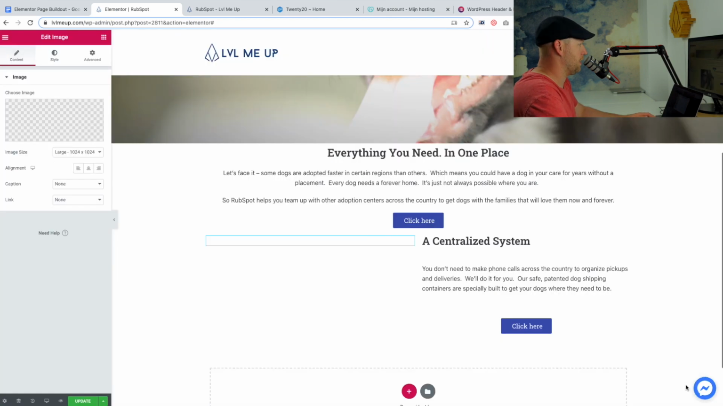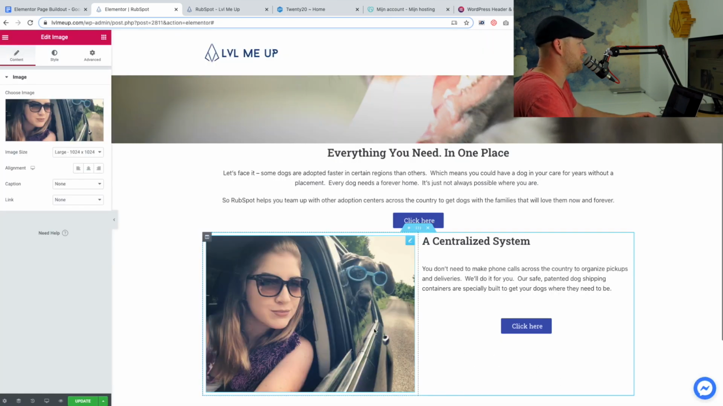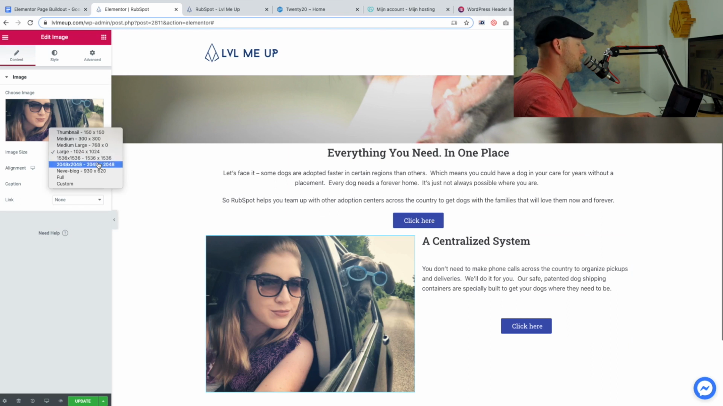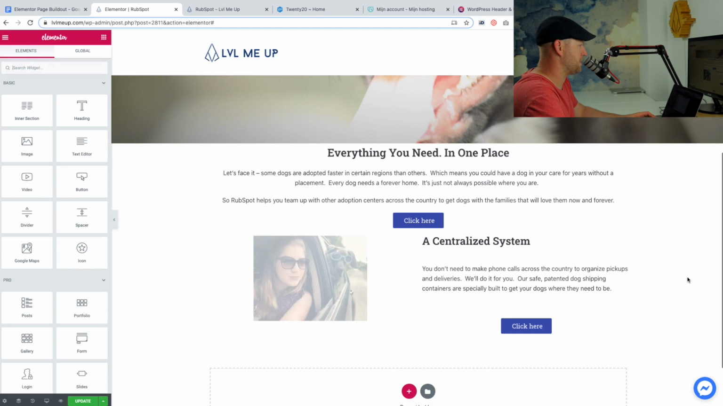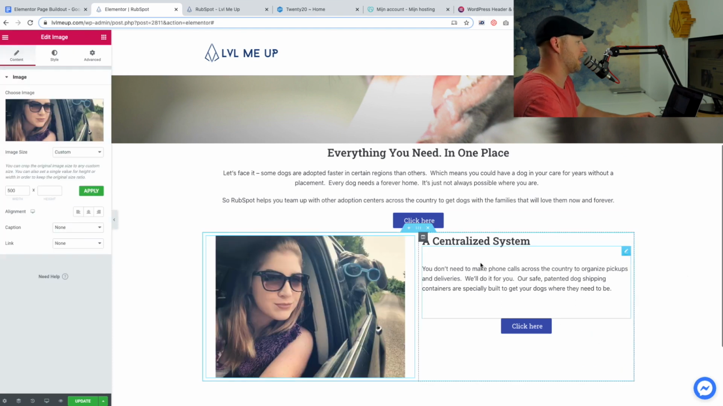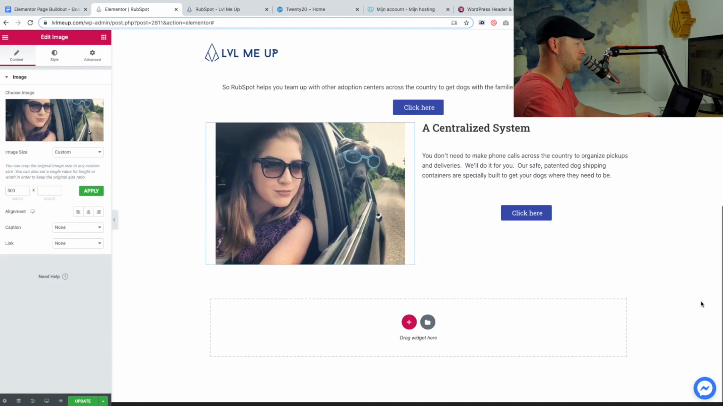Insert that media. Let's see if we can size that down a little bit because that's a little bit too big here. So we're gonna go for, let's say medium, and see how that looks. Yeah, I think that looks okay. Let's maybe see if we can get it a little bit bigger. Okay, so that's a little bit better. Let's stick with that for a moment.